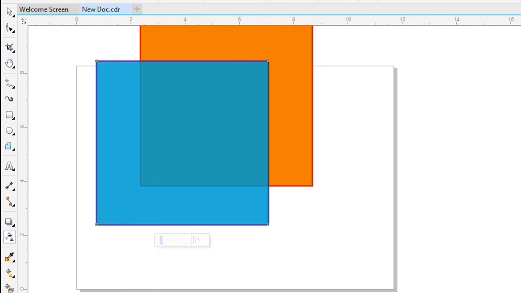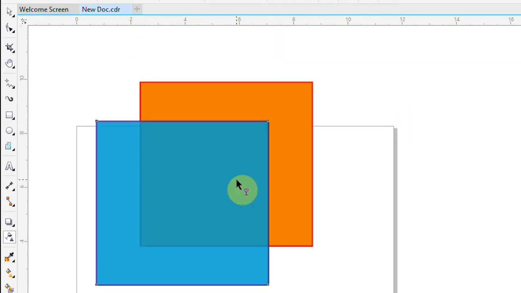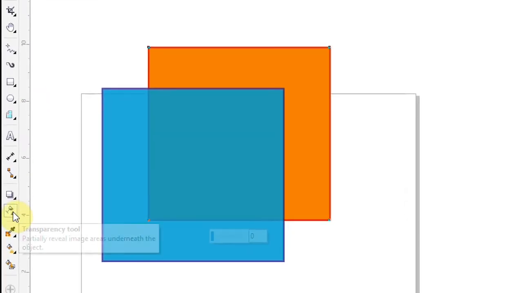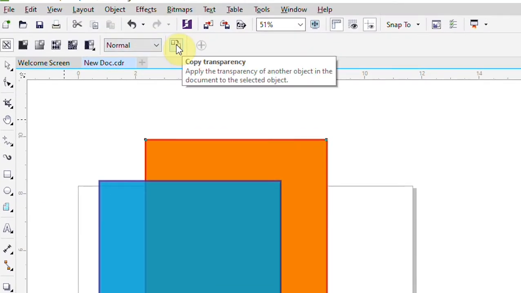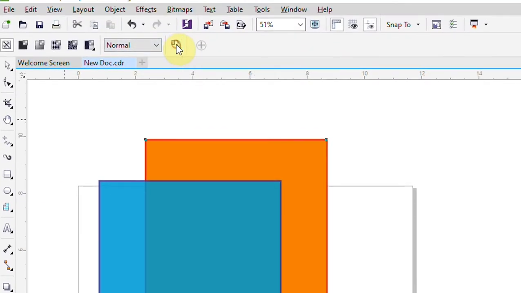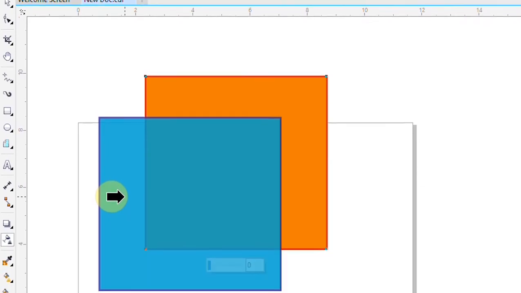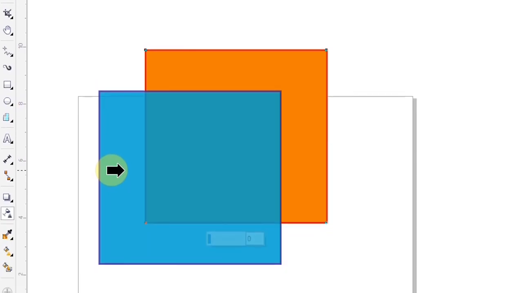Now there is another thing. You can easily copy a transparency effect from an object onto another object, like so. What you have to do is activate the transparency tool, come over to this button here, copy transparency, click on it, and then come over to the blue one, the object that already has the transparency effect, and click on it. It will copy that transparency effect and apply it to the orange object.